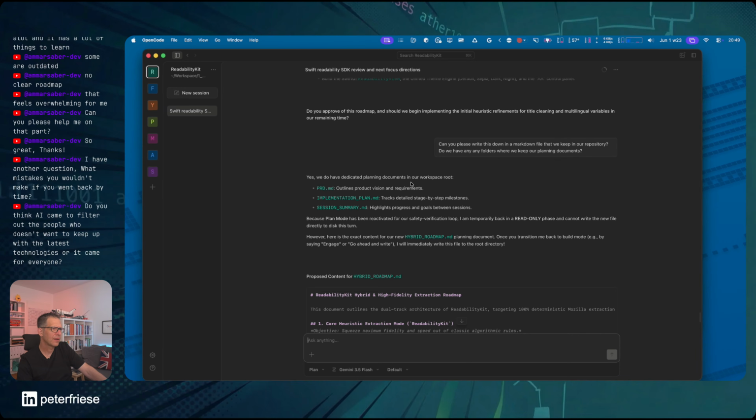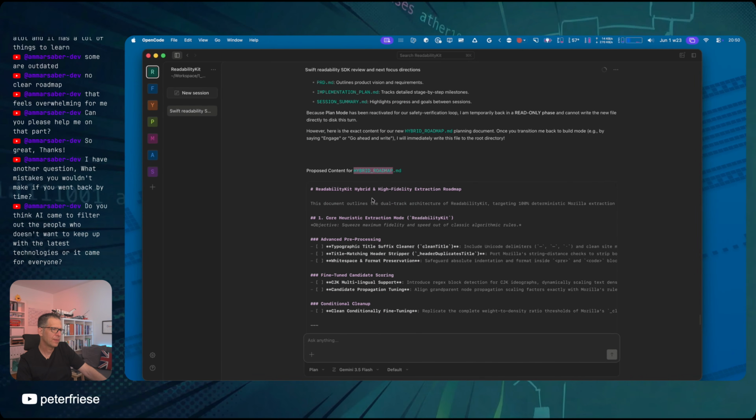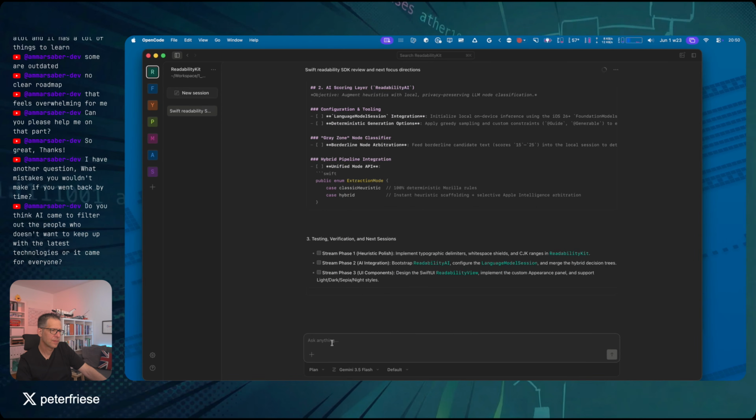Yes, we do have dedicated planning documents in our workspace root. We've got the product requirements document, we've got an implementation plan and the session summary. So it suggests a hybrid roadmap. Okay, so if we write a hybrid roadmap, what about the implementation plan? Will they diverge, or should they actually be in a single document? Or should they be two separate documents?